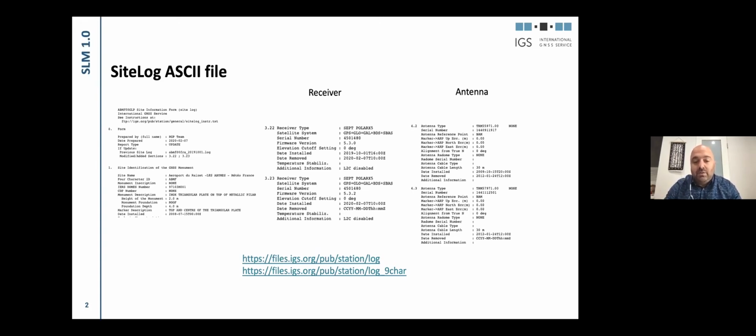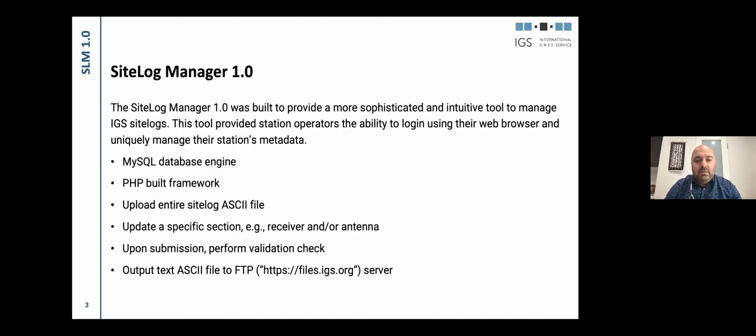From the link, you can go at any time if you want to browse over, and you can see all the information that's captured. But this is just a snippet of what's there, the format that's available. And then we said, okay, we have to come up with a tool to better moderate, and to be a little bit more intuitive for our site log managers and the station operators that want a way of keeping this data up to date.